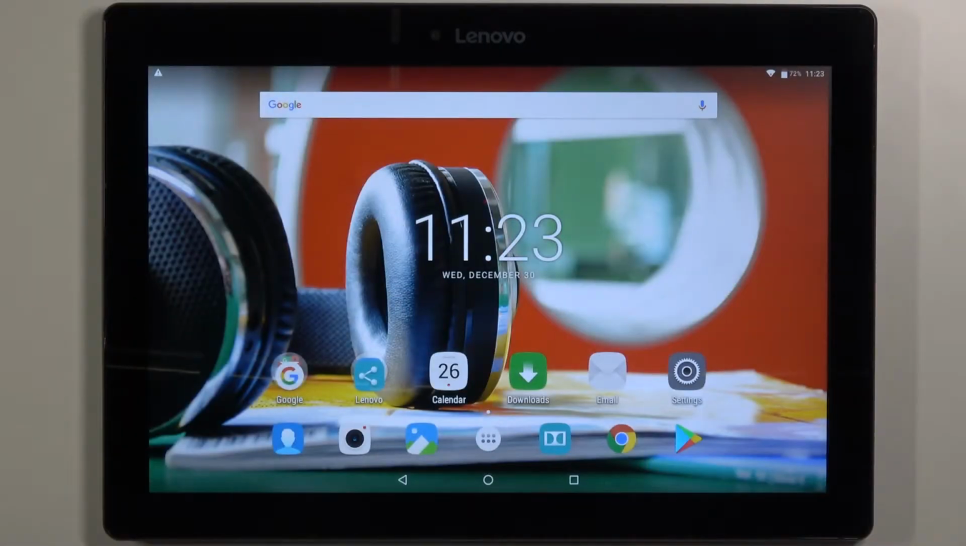Welcome! In front of me I have LENOVO Tab 2 A10-30 and I'm gonna show you how to clear the browsing data on this device. First we need to open the browser. To do it, let's tap on this icon right here to open the Chrome browser.